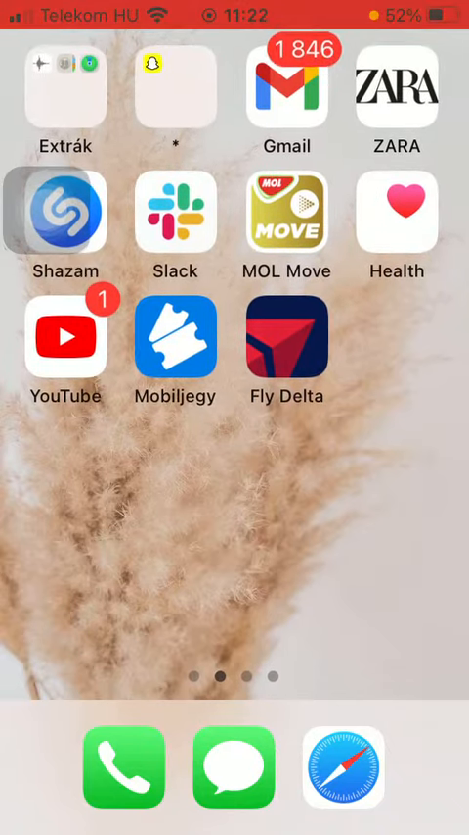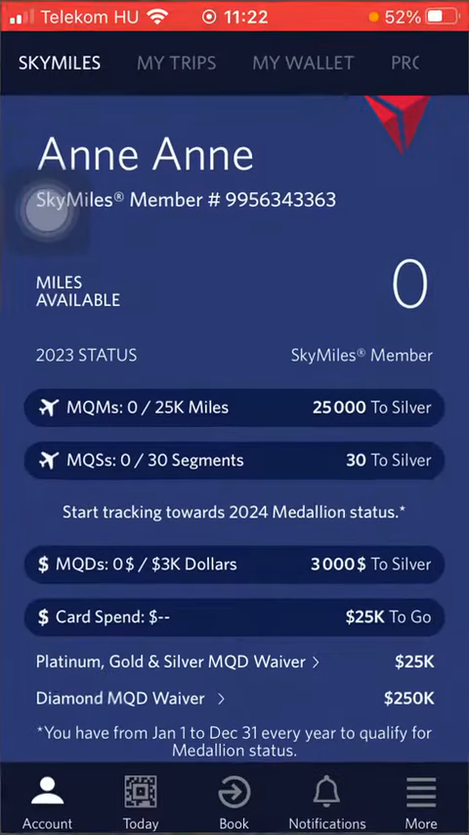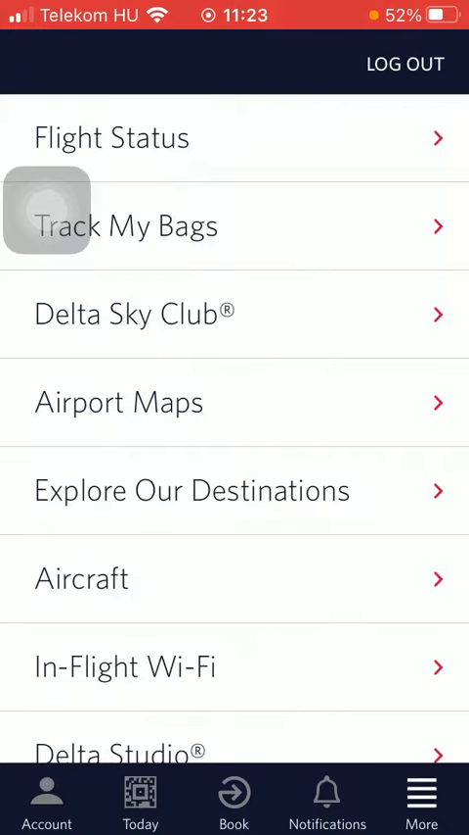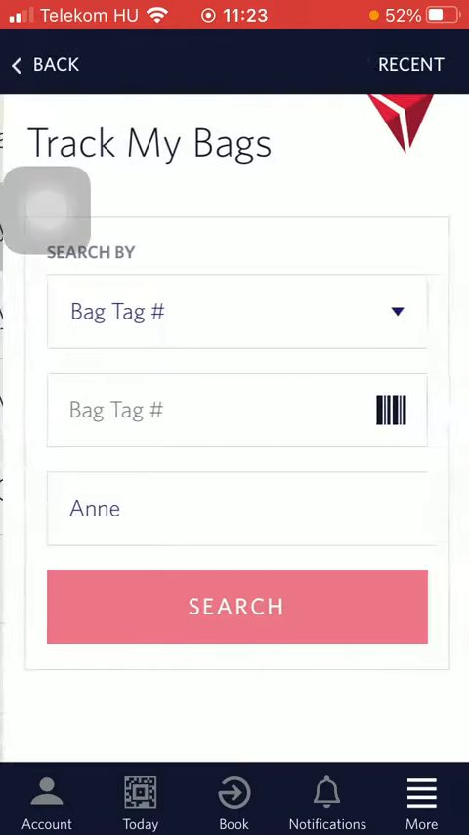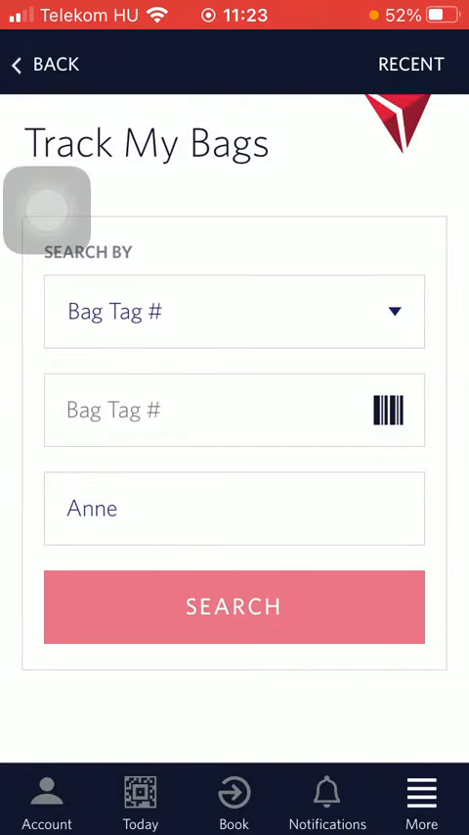Now let's jump into it. First, open the app on your phone, tap on the More button down below in the right side corner of the screen. And after that, click on the Track My Bags button, which is the second option.